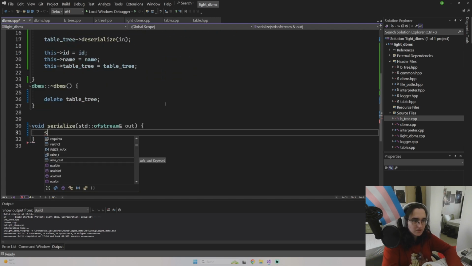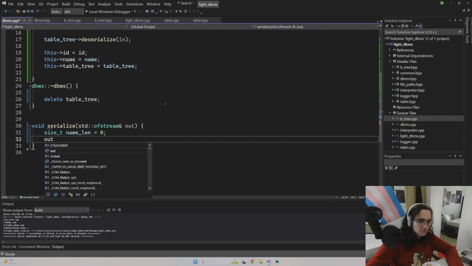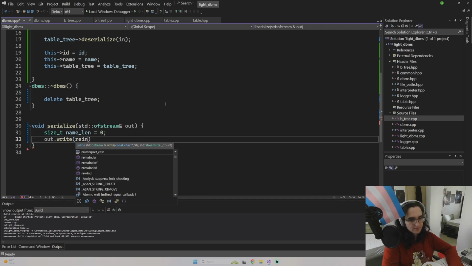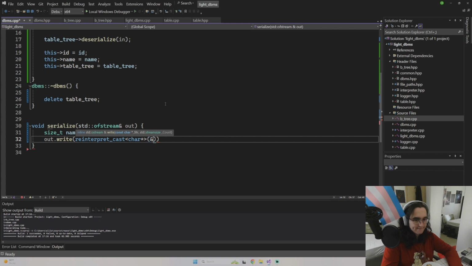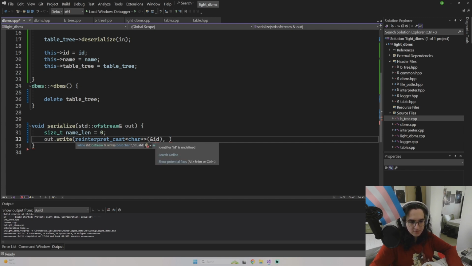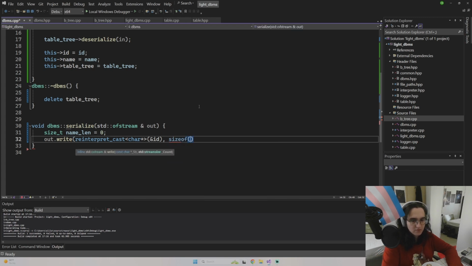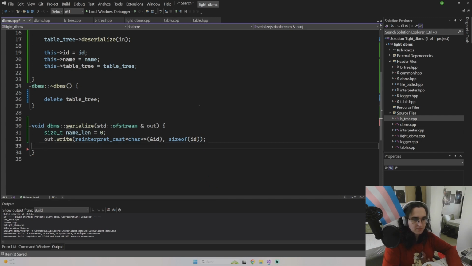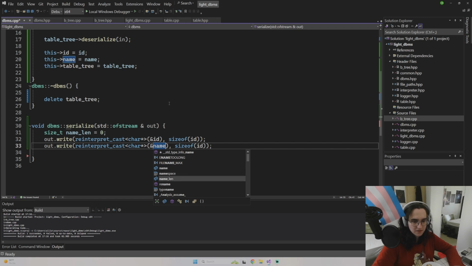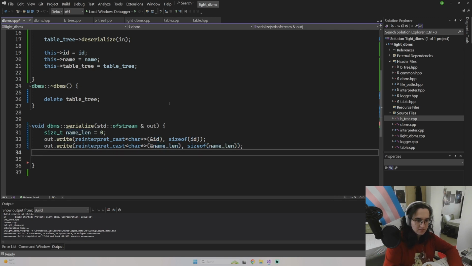We need to serialize a name length. The name. Okay, so first of all, serialize the ID: out dot write, cast char, ID. I cannot. ID isn't fine. DBMS. Right, so ID and size of ID. Right. Now out dot write, let's just copy this. Name length. Okay, name length and now the name itself.